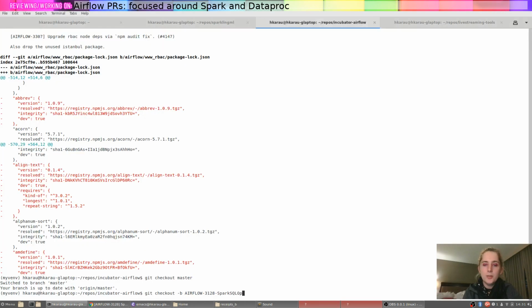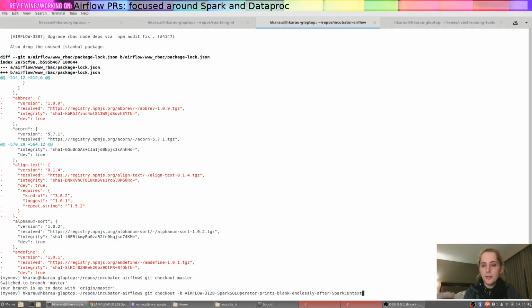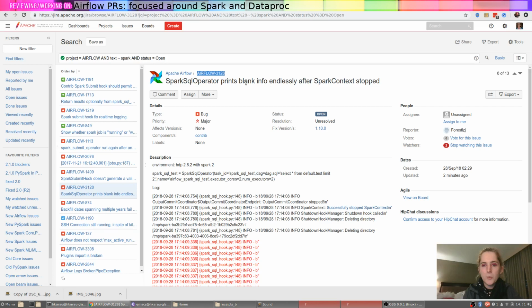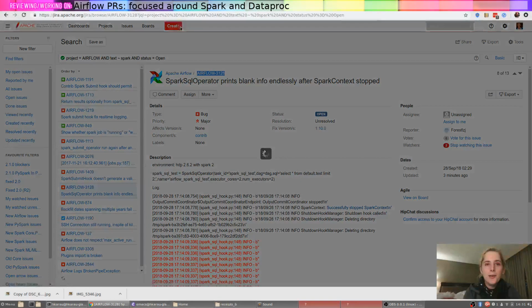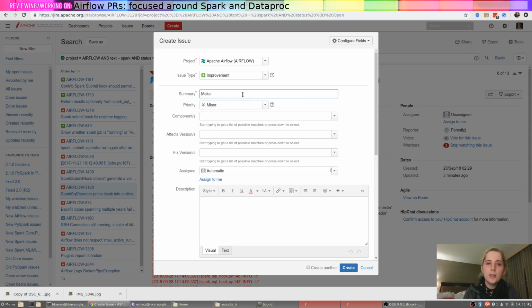Spark SQL operator prints blank endlessly after Spark context stopped. I want to make a new issue. This is, okay, improvement, minor, make the read lines iter common code.